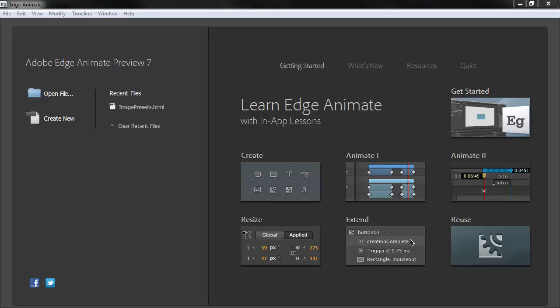This is Joseph Labrecque, and I'm going to be talking about some of the general improvements to the interface inside of Edge Animate Preview 7, and specifically things around rulers, guides, and the timeline.